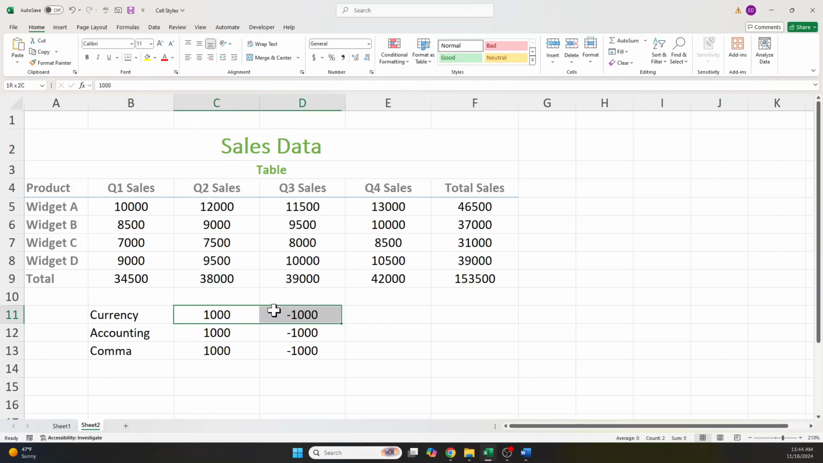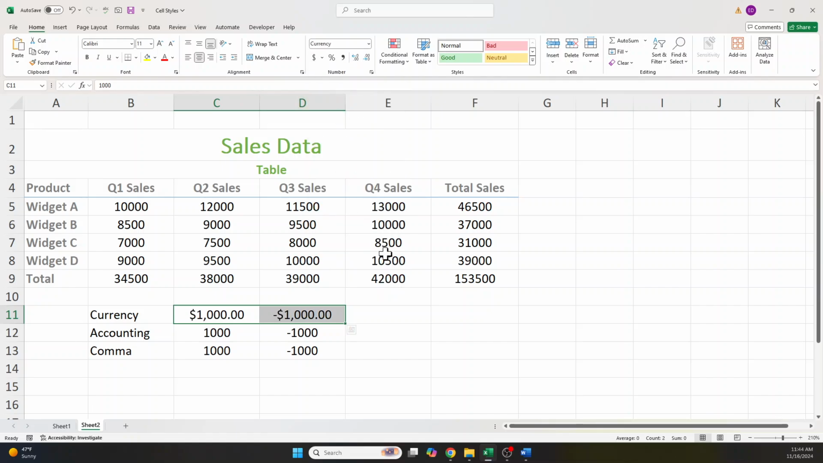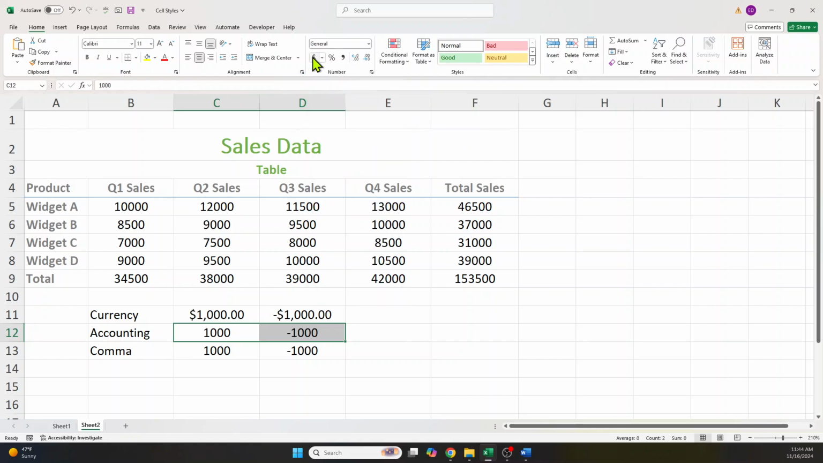So with currency, I'm going to select that down here. You have to use the drop-down box for currency. And there, you can see it right there. Underneath, I'm going to do accounting. Now with accounting, you can either use the drop-down box or there's the dollar sign right here, so a little bit of a quick access tool. All right, and finally we have comma. Same thing with comma, we can use the drop-down or we can just click on the comma right here.